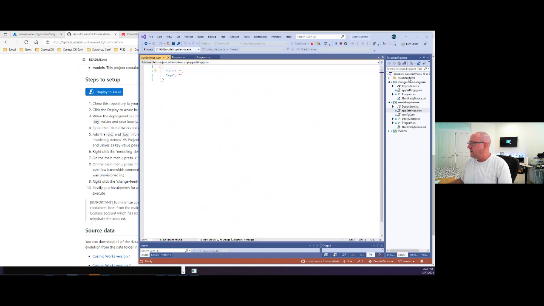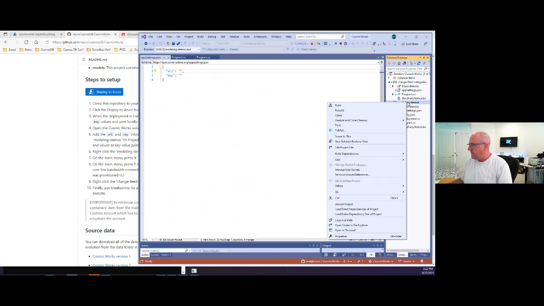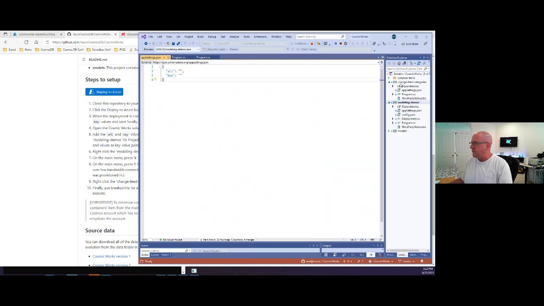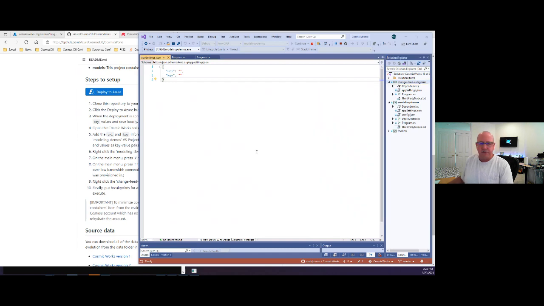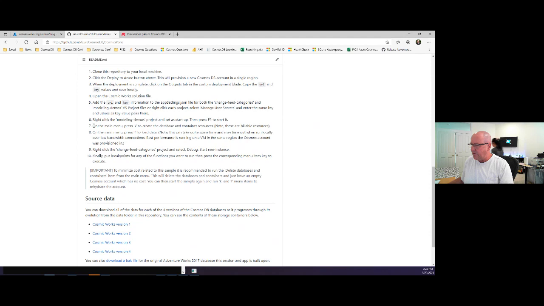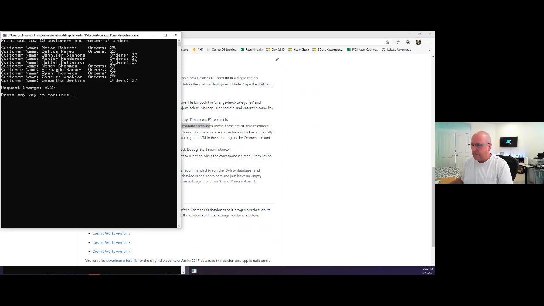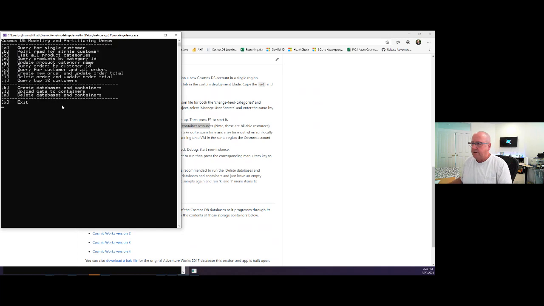You can put it in here, or you can just right-click it and use the manage user secrets, and you can stick it in there. You need it for both projects because both projects are going to require connection to the database. And then you can just press K. That will load it up. Option K here will create the database as a container.